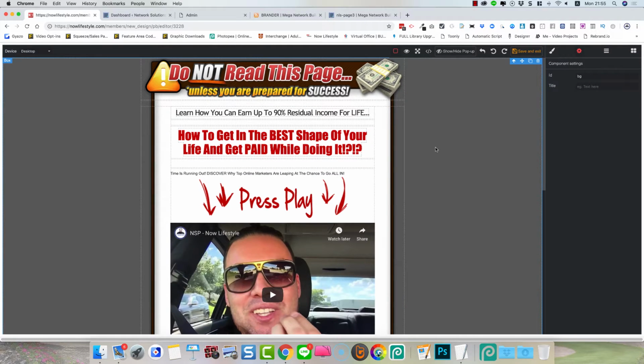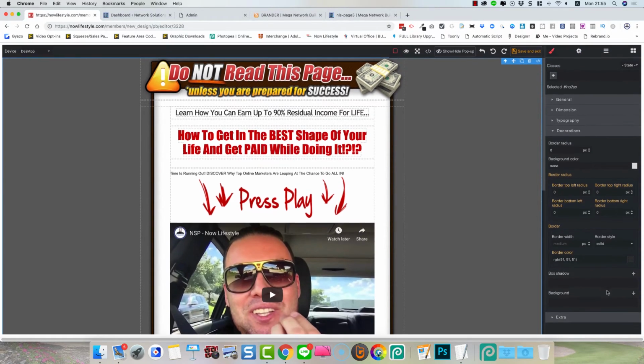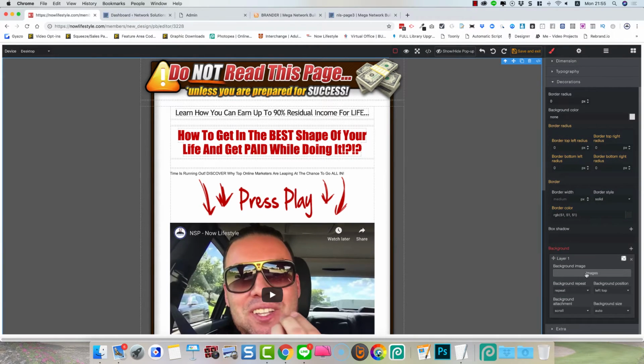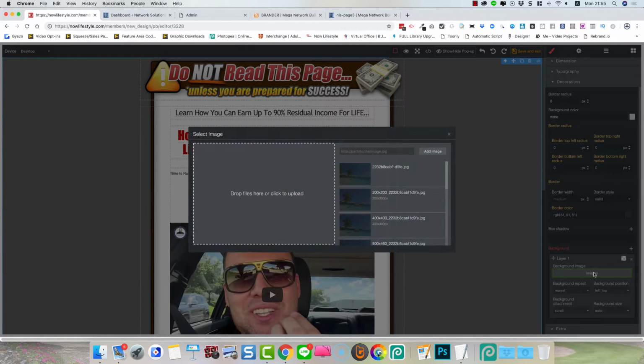Now, if for whatever reason you want to add in another background, it's totally up to you. What you do is select the base element, go to paintbrush, decorations, and then go to the background here. I'm going to add in a new background, which will give me an image element, and I'm going to add in a background in there.